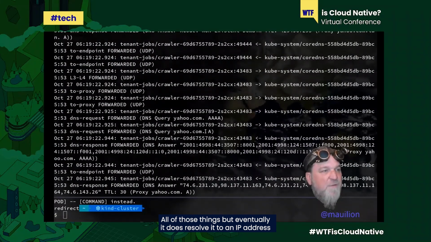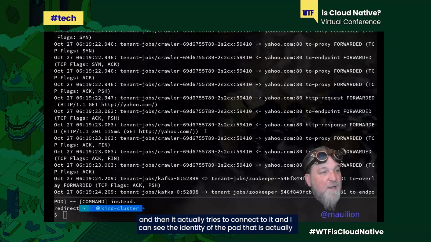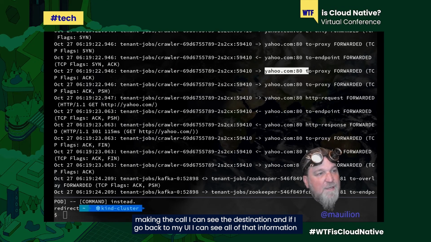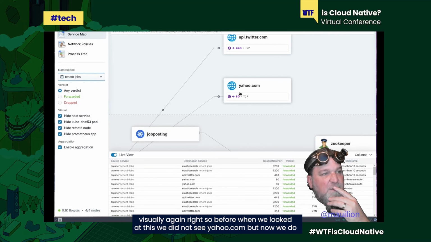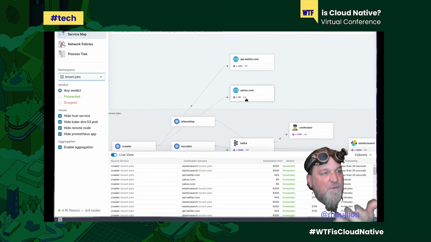But eventually it does resolve it to an IP address, and then it actually tries to connect to it. And I can see the identity of the pod that is actually making the call. I can see the destination. And if I go back to my UI, I can see all of that information visually again, right? So before, when we looked at this, we did not see yahoo.com, but now we do, right?